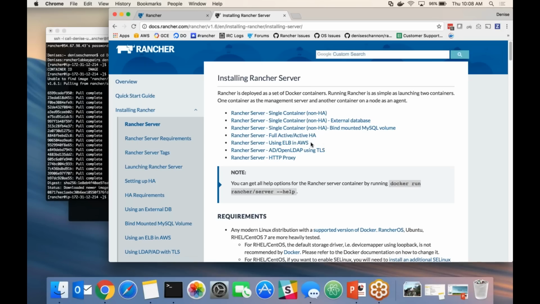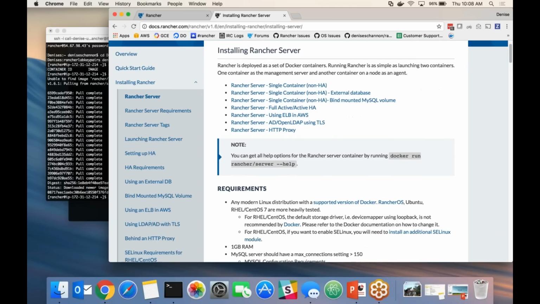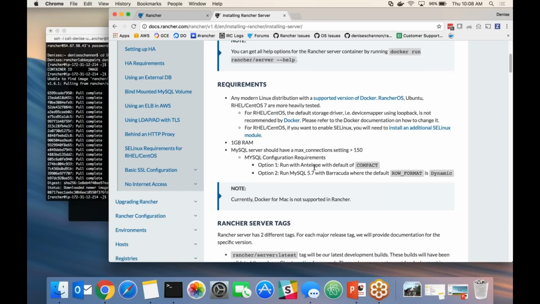If you want to point an ELB in front of it, or if you have authentication, you're going to use Active Directory or Open LDAP and you want to use TLS to connect to those servers, how you would have to start your Rancher server container, and if you're behind a proxy, what you would need to do. You can read over that in our docs.